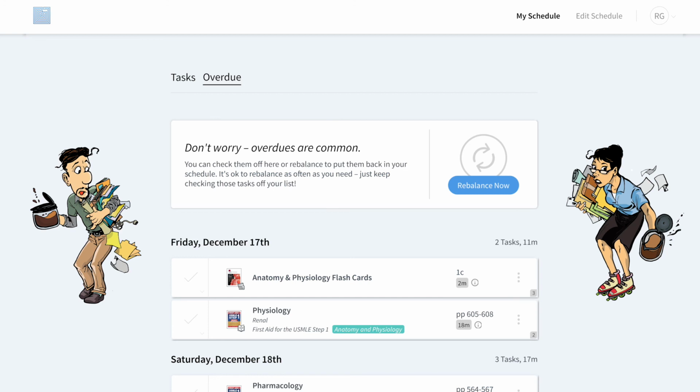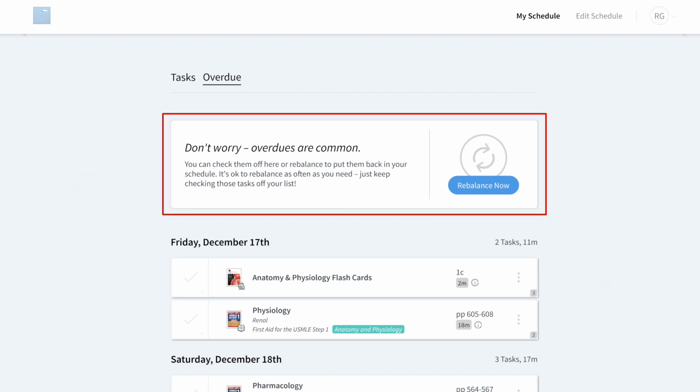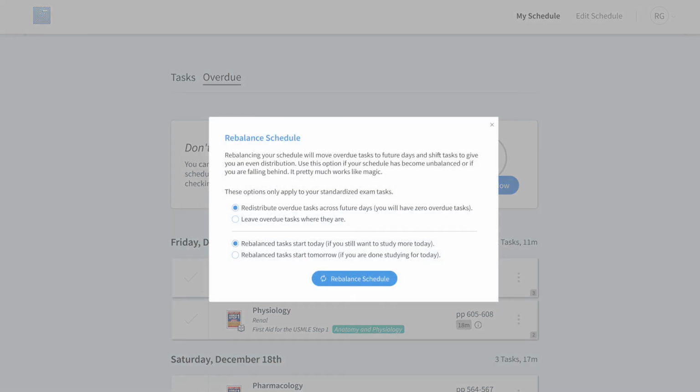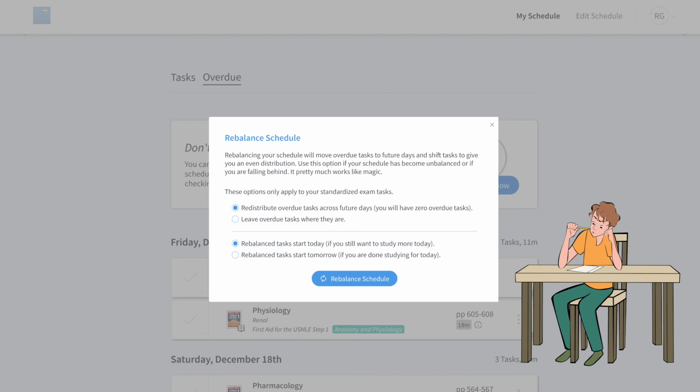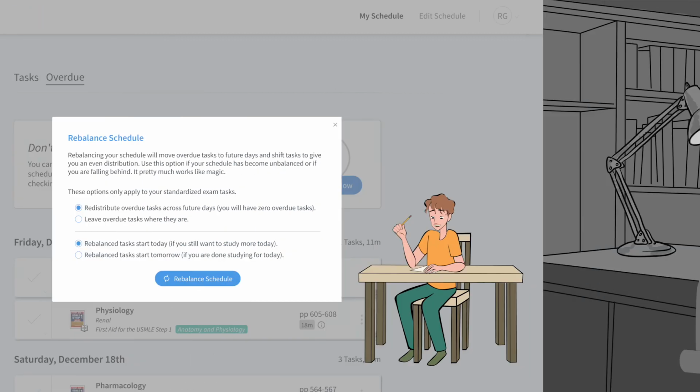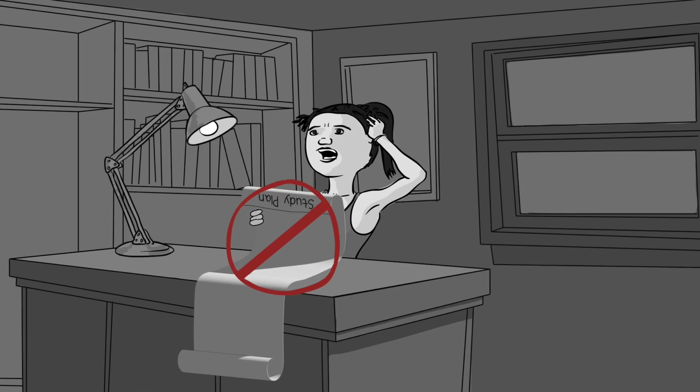The average student needs to take serious time to rearrange their schedule more than 10 times as they prepare for a major exam. And that's something you can do in Cram with just the click of a button. Any overdue tasks will be automatically redistributed over your schedule, so you can concentrate on studying instead of struggling with spreadsheets. Reduce your stress with a great customized study plan.